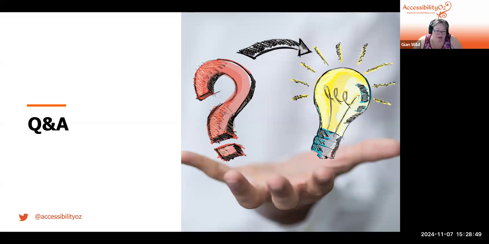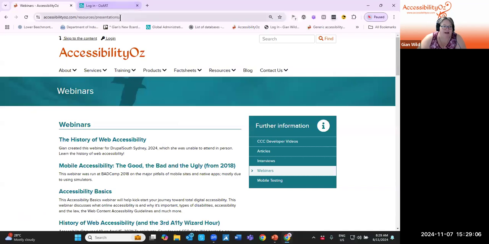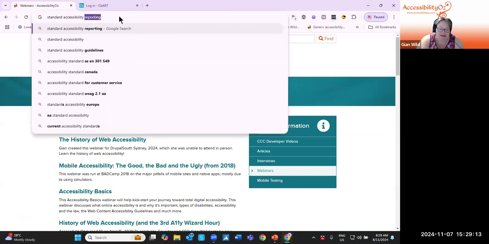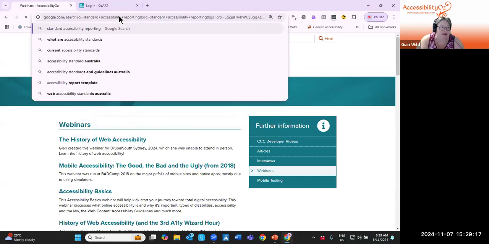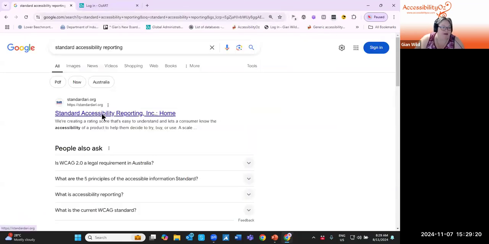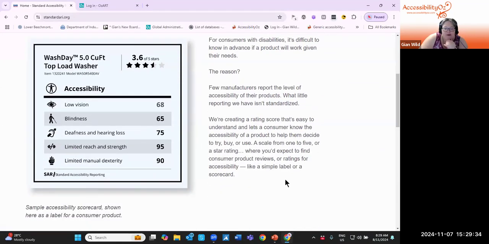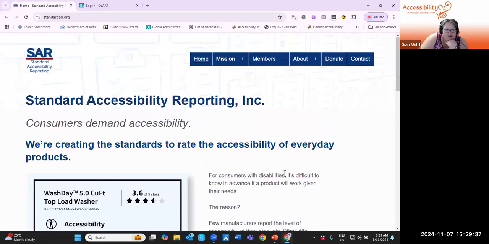But the other thing that you should keep an eye out for is something called standard accessibility reporting. And this is something that has been put together by Chris Law, who created the ICT Accessibility Testing Symposium Conference and the Digital Accessibility Law Conference. And basically, standard accessibility reporting does do exactly what you are talking about. It's in its infancy, and that should happen in the next few years or so, hopefully. But basically, it's about standards to rate the accessibility of everyday products. So this is something that we're hopefully moving towards, but it's a bit of a slow process.